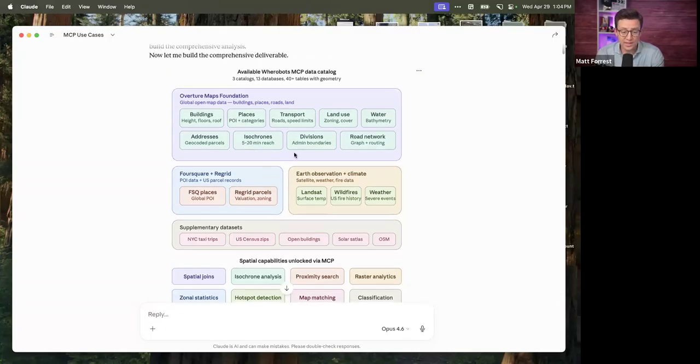So this little image was actually generated from the MCP. When I asked it what data is available, it returned all this information back so it could understand what I'm working with, and then it can build from there. So this is what we're building.